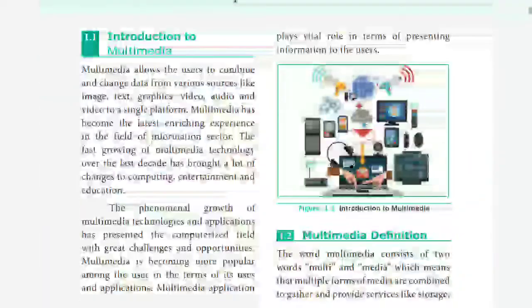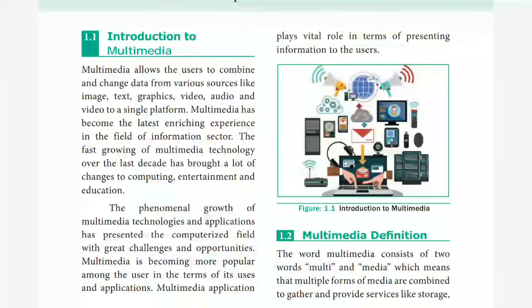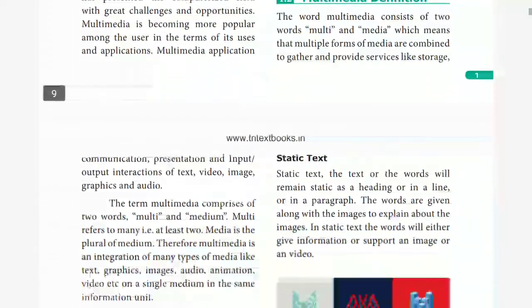This is the introduction to multimedia. You can see that the word multimedia consists of two words, multi and media. Multimedia means multiple forms of media are combined together and provide services like storage, communication, presentation, input and output, and interaction of text, video, image, and graphics.